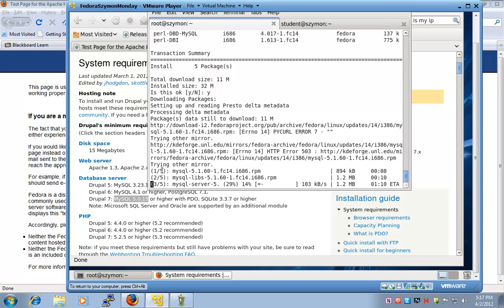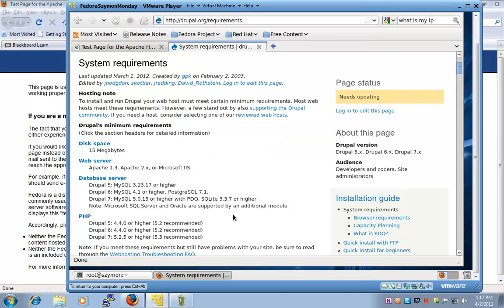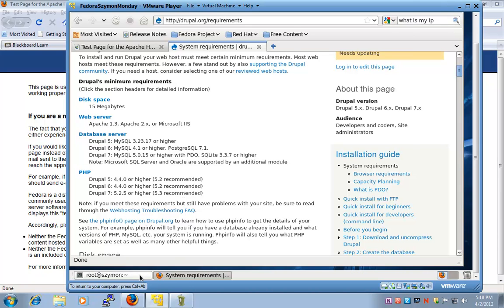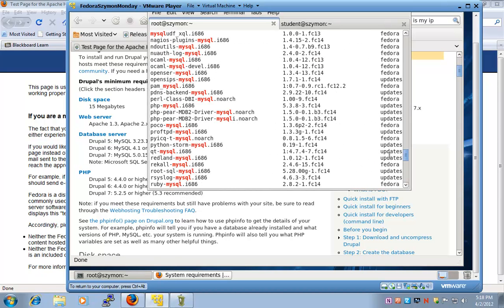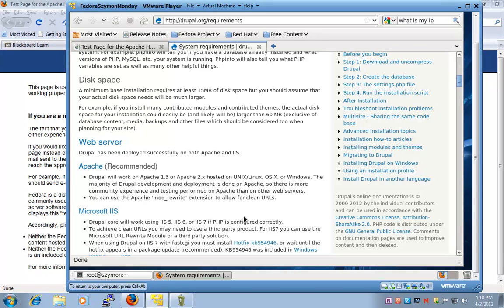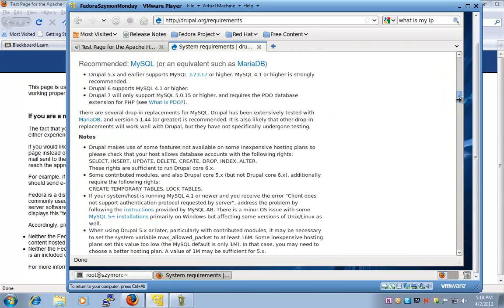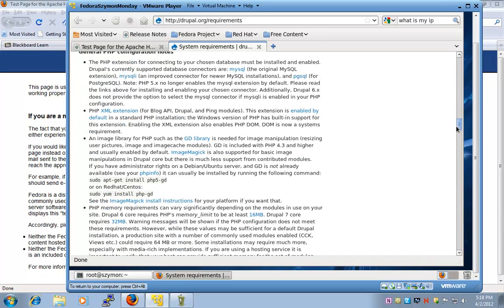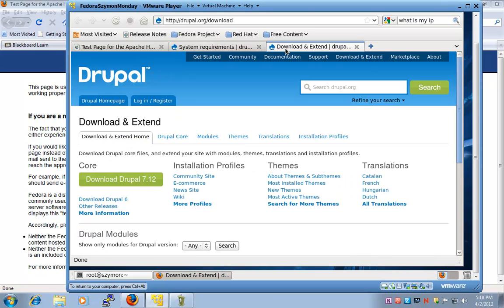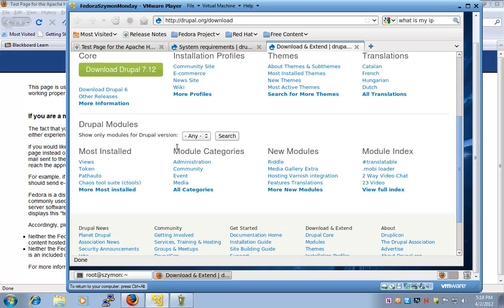Okay, so as this is downloading, let's go ahead and take a look at some other requirements. We are going to need PHP, so we'll download that as well. In fact, the moment we ask for this PHP MySQL library, PHP will be downloaded as well. See, because it's one of the dependencies. And most of all, we are going to need the actual PHP files for Drupal. And to get that, we'll go to the download section. And so we'll go ahead and download.